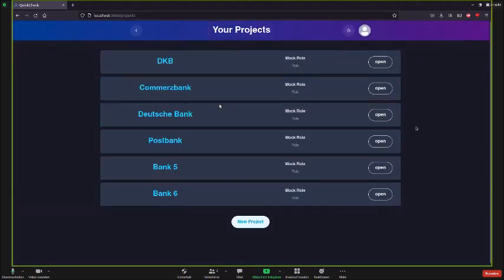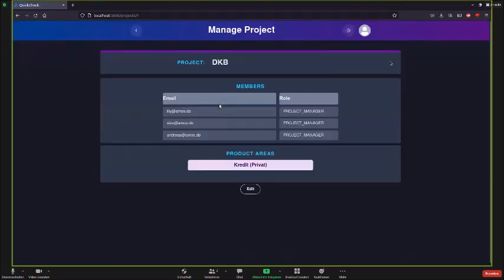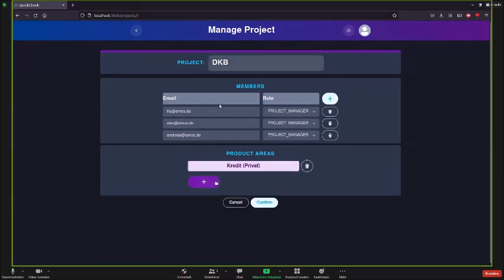This is the overview about the different projects. Here you can open existing projects or add new projects, but first we will open an existing one. This is the Manage Project overview, where you can add members to the existing projects or add product areas to projects. You can also change roles of different members.